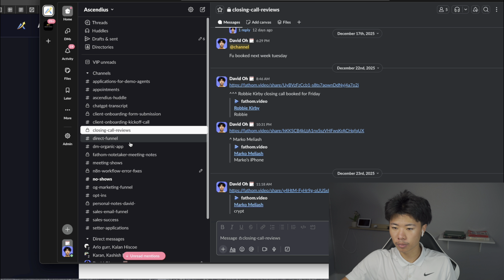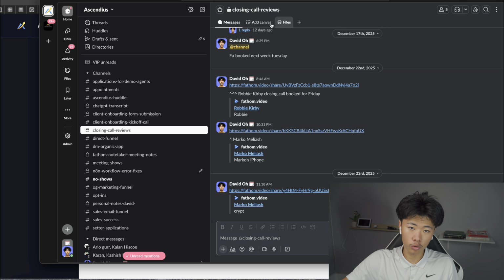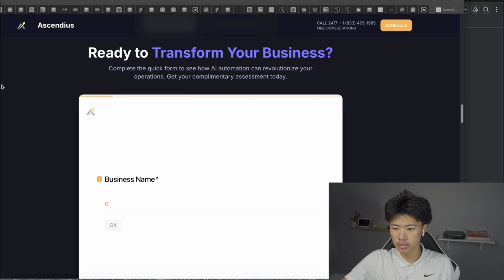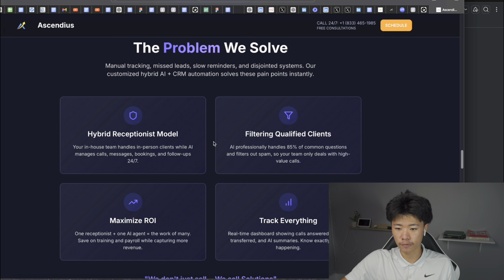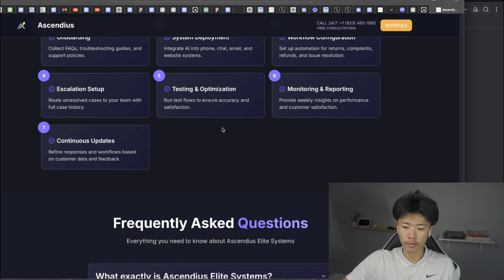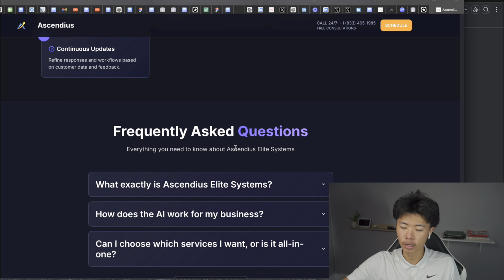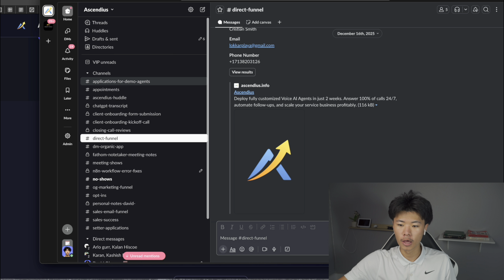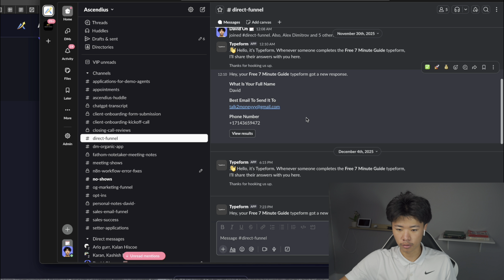Not really a huge deal, but it's simple and pretty important. So once that's done, you also have direct funnel. This is a different form. It's good to have separate forms, not just one specific form. I know a lot of people usually fill out separate forms here and there. That's when we have another funnel, an onboarding thing, where when someone fills out a separate form, it doesn't go into the application for demo agents, but goes into this specific channel right here, right?